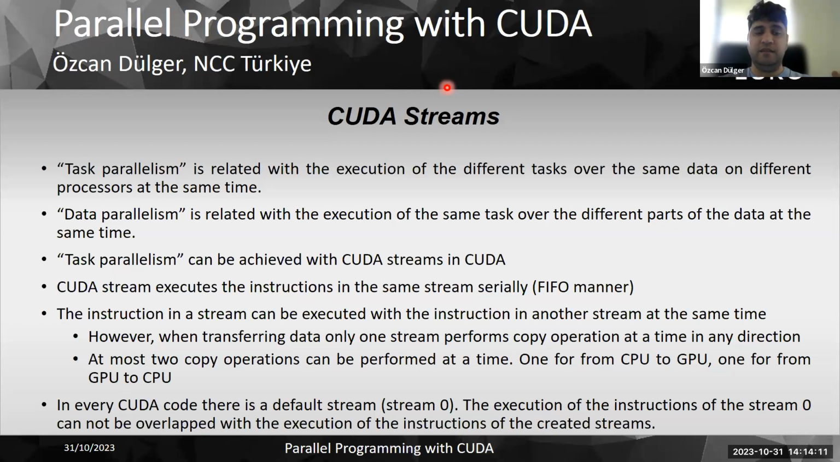Data parallelism is the behavior of CUDA, but we can also achieve task parallelism in CUDA by using CUDA streams. A CUDA stream executes the instructions in the same stream serially. It is in a first-in, first-out manner.